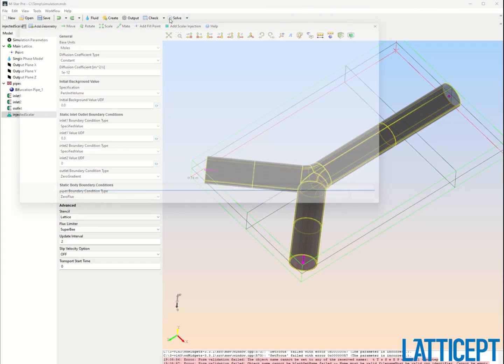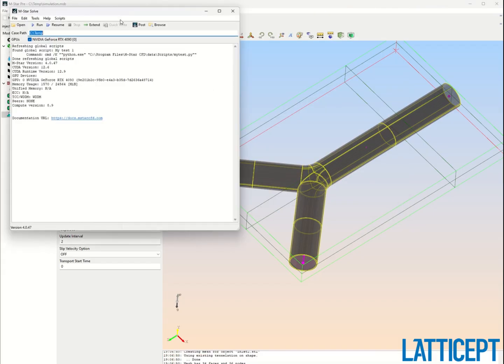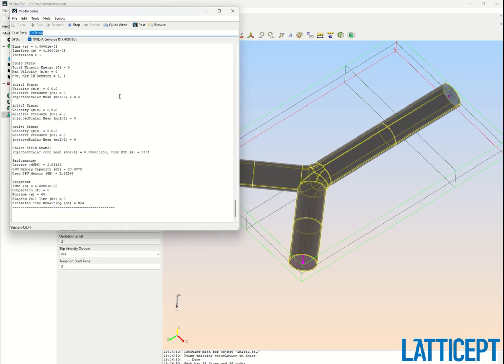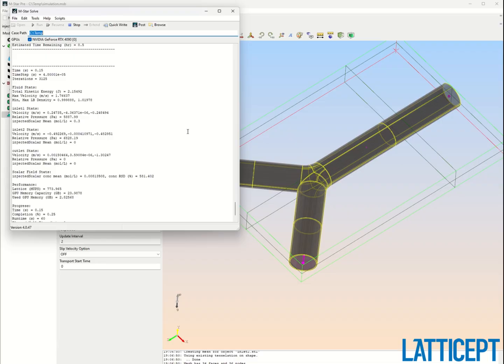All right, so let's solve this and see what happens. You can see here I'm just using a 4090 desktop GPU. There's nothing really fancy about this. We're solving. We're going to ramp up. Let's see what happens here.